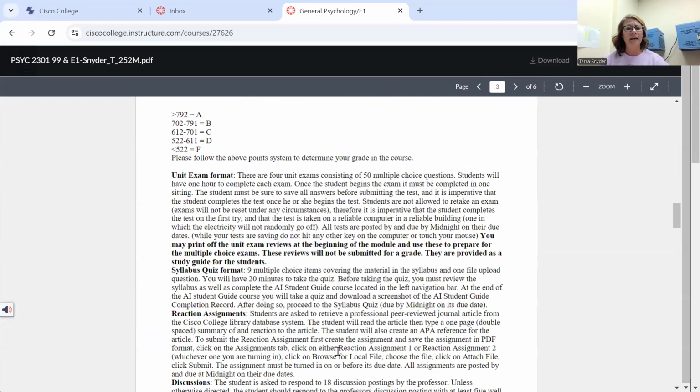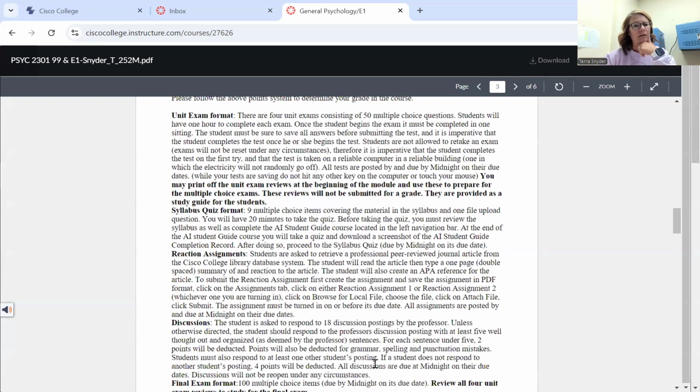And then there are 9 other multiple choice items that cover the material in the syllabus in the quiz. You will have 20 minutes to take the quiz, and you must do so in one sitting. So once again, you can't exit out of it and then come back to it.